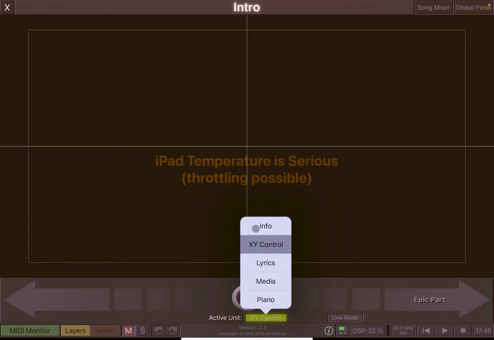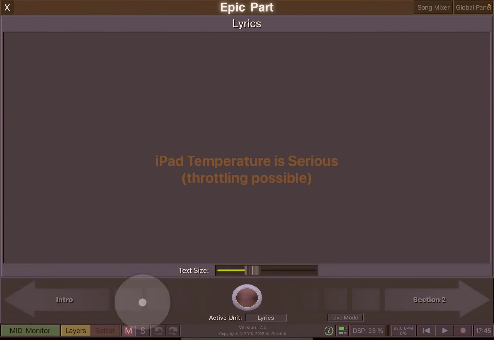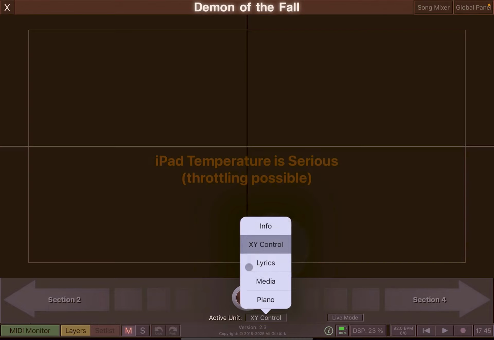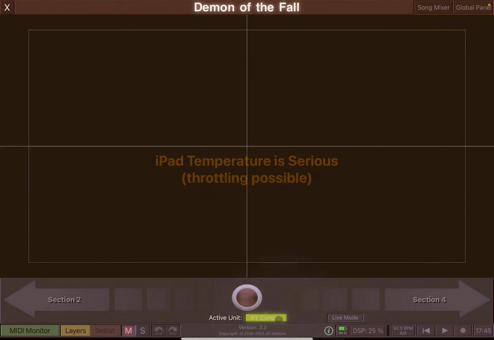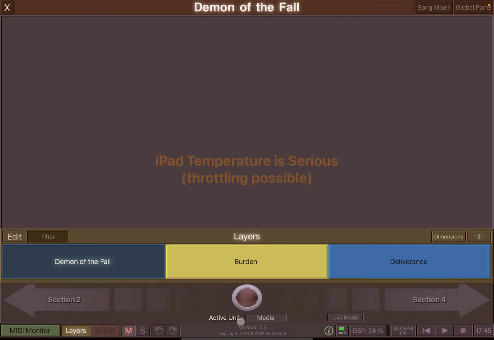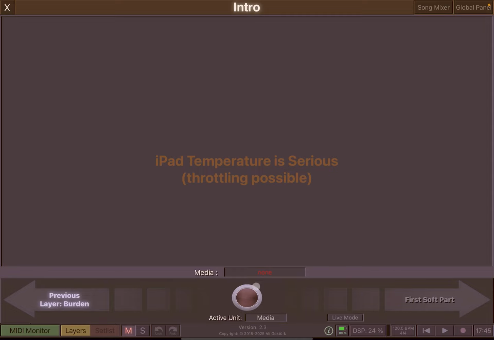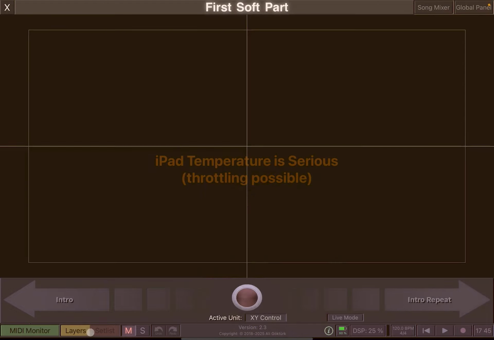Suppose I change my active unit to info. Within this layer, even if I change the active unit, it just stays. It's not stored on the section. It's just constant throughout the layer. And so, for example, I'm at the media unit right now. I go to the third layer, and since the active unit is not enabled here for sections as well, we're still not changing. So now I'm on XY.